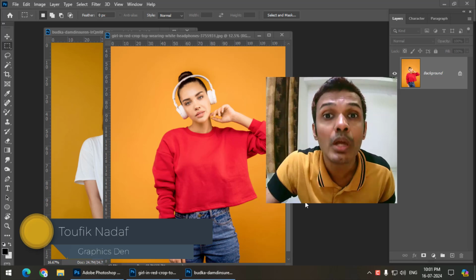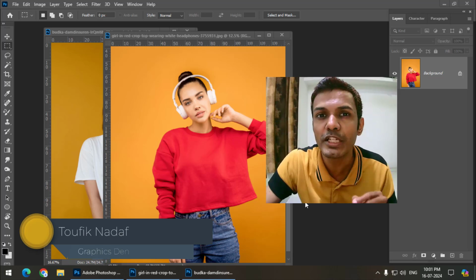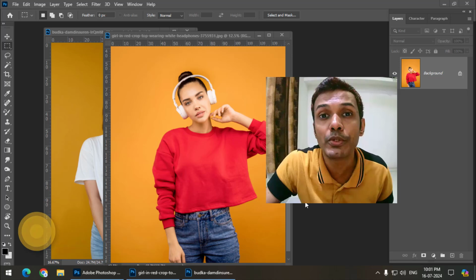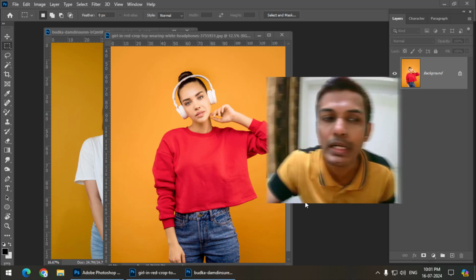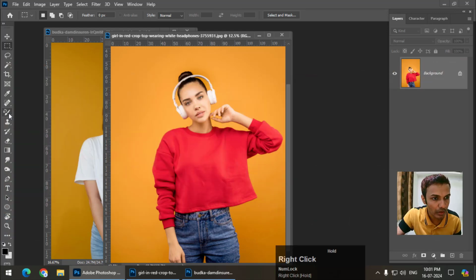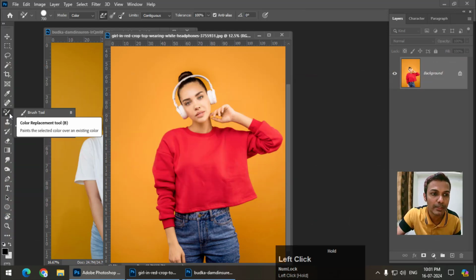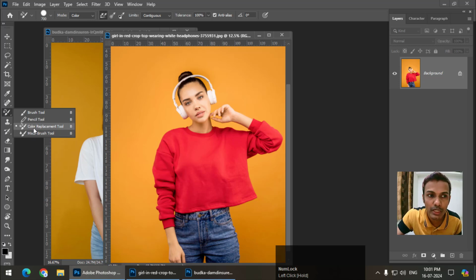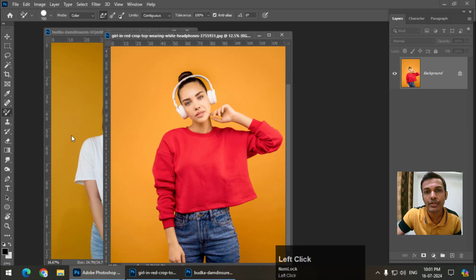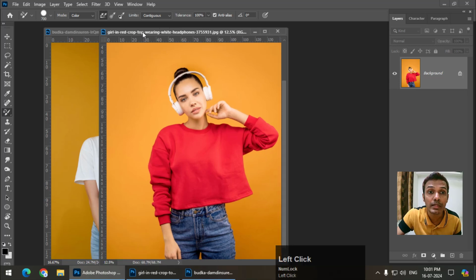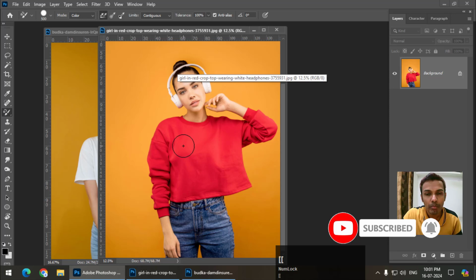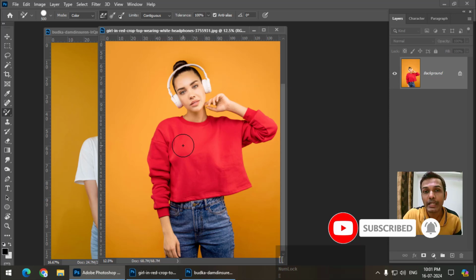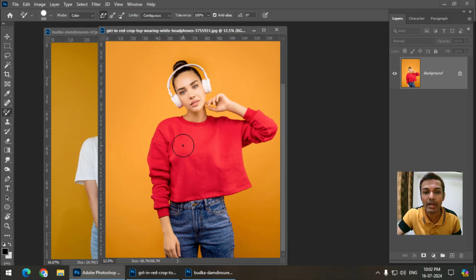In this video, I'm going to explain the differences between the color replacement tool and the hue saturation option in Photoshop. So let's get started. As we can tell by the name, the color replacement tool, which is located just below the brush tool, simply replaces any color that we select. But one thing, it doesn't work well with black and white color, so I will also show you that.